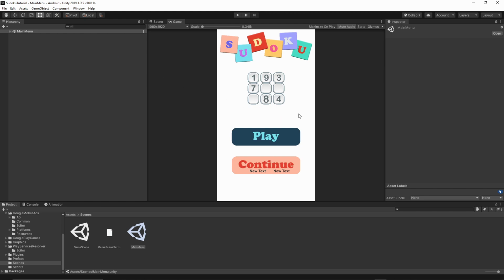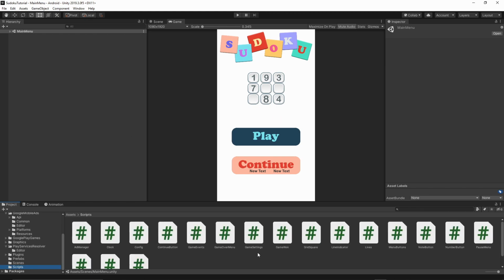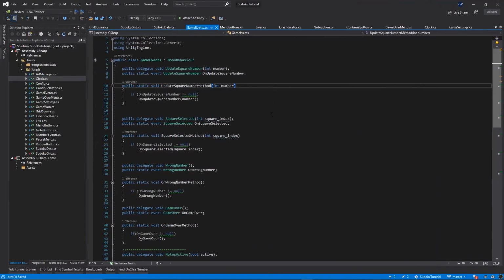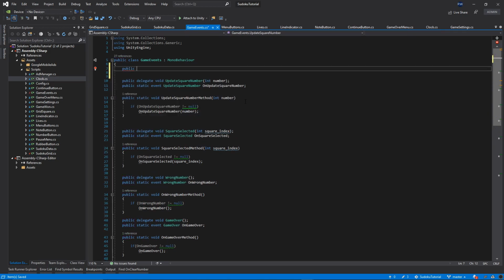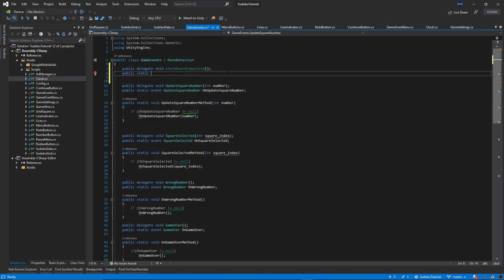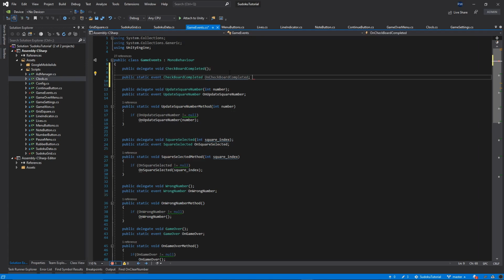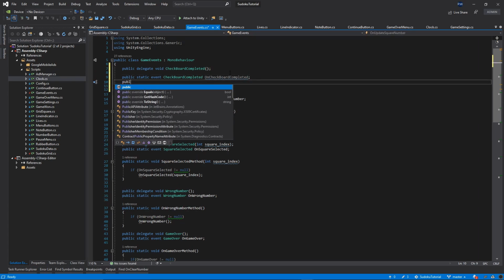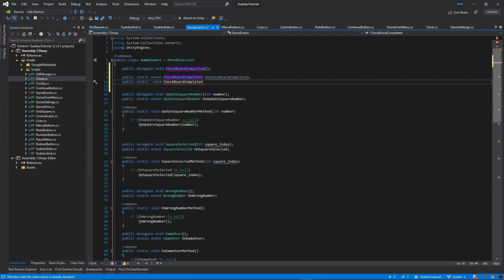Let's open our project. First of all, let's go to the scripts folder and then open our game events script. Inside the script, we want to create another event which will trigger our checking for the board completed. So right at the top, I will put public delegate void, and I will call this event check board completed. We don't want to pass any argument. Another thing will be public static event, and I'm going to call it on check board completed. Then we need to create the public static void checkboard completed method.